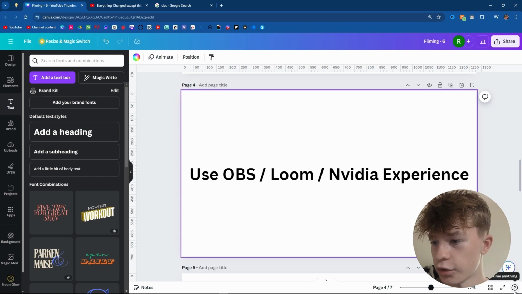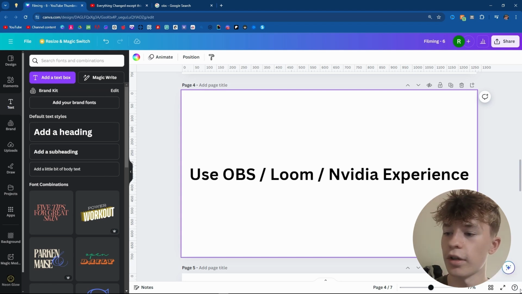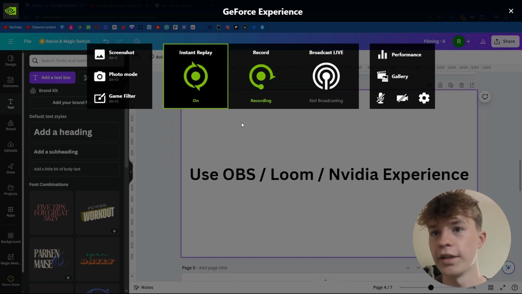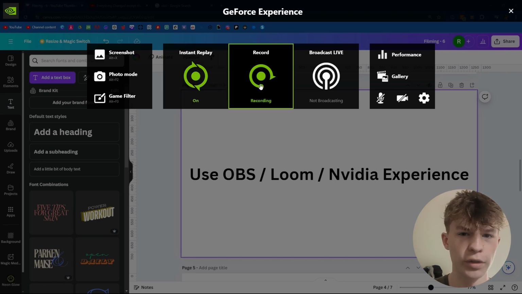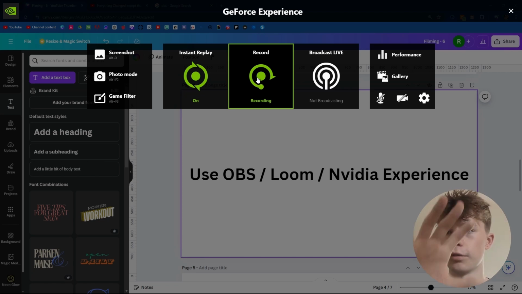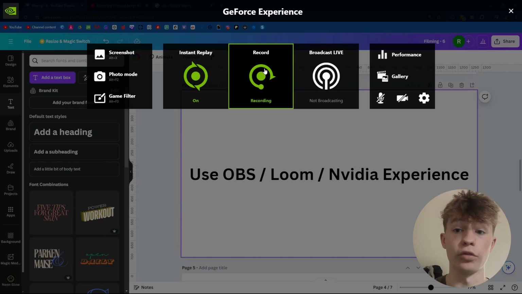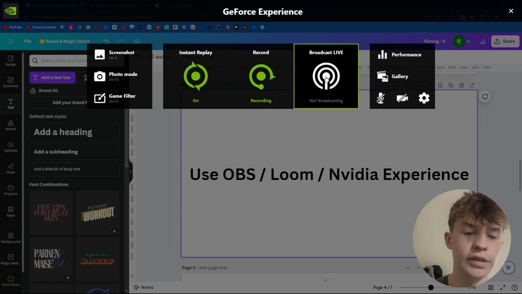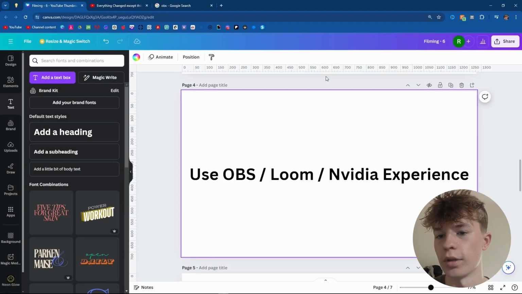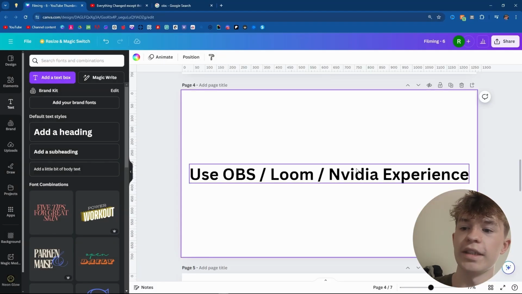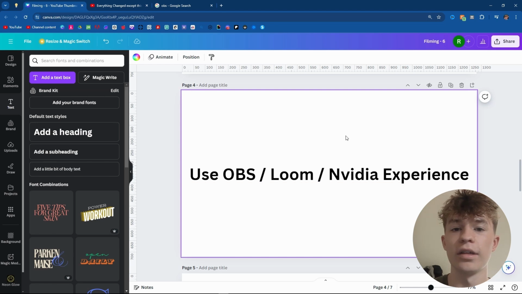I don't know if you can see this on your screen, but right down here there's a little circle icon with a green thing in it, meaning I'm recording. If I pull this up, it might show you. Hopefully you can see this. This is what it looks like. Instant replay means you can capture the last 30 seconds, so it's constantly recording in the background, and if you need to capture something, you can. Record is obviously recording your screen for as long as you want. And broadcast is where you go live on YouTube or whatever. The only problem with this is you need an NVIDIA graphics card.